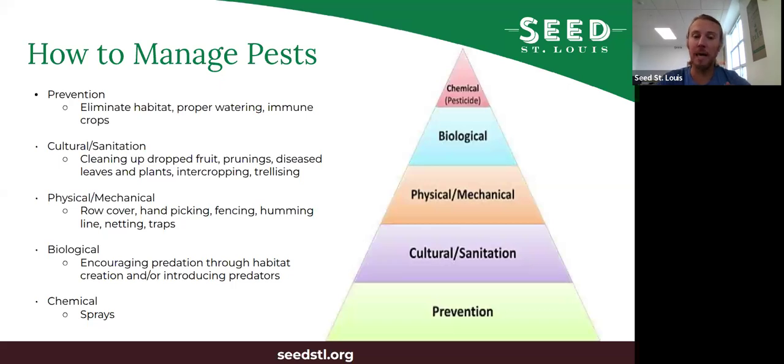And then physical or mechanical. So this would be like physical barriers or mechanical things that you're doing to block a pest or disease from accessing, or to remove them physically. So this would be things like row cover, hand picking, fencing, some stuff called humming line, which we'll talk about, netting, traps. Those are all kind of in the physical or mechanical level.